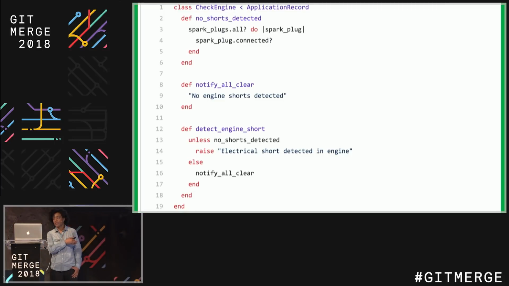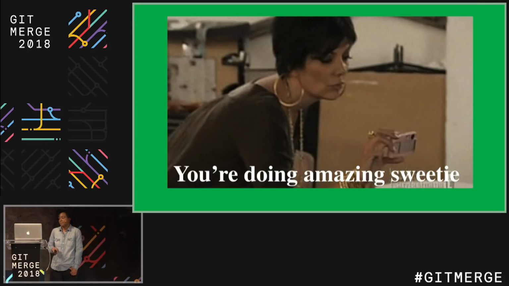You don't have to try to read all this code, but this is a class that checks for engine health. And so mainly, it's concerned with if there are any electrical shorts in the engine. So this PR gets submitted by one of my teammates, and it's my job to review it. So I'm like, ship it, it's great. And then the next requirement comes in, and it's a new feature request. They want to add something to the check engine class. They also want the engine to check that all the spark plugs are connected.